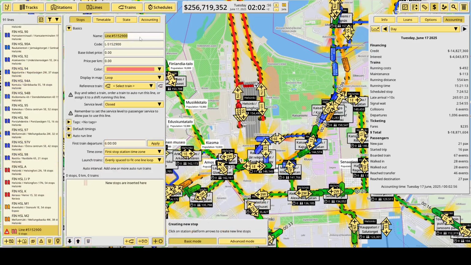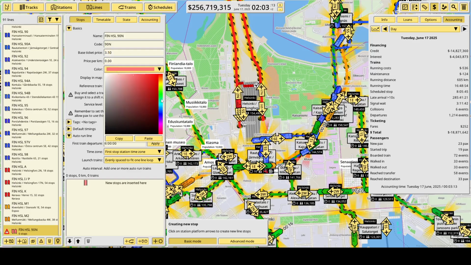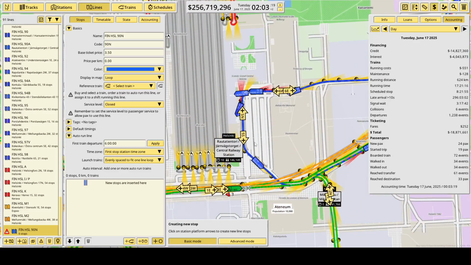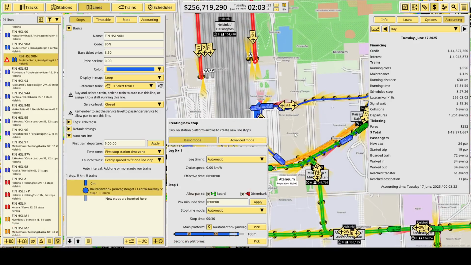But nevertheless, line 90N. It runs from the Helsinki city center to Vuosaari. And as usual with to Vuosaari, but not the harbor. That's the main difference between the lines. Also, this line does take some longer detours, but we'll get to them later.